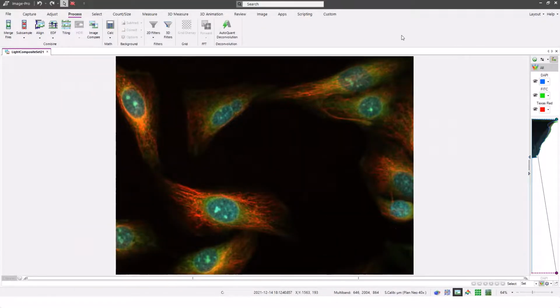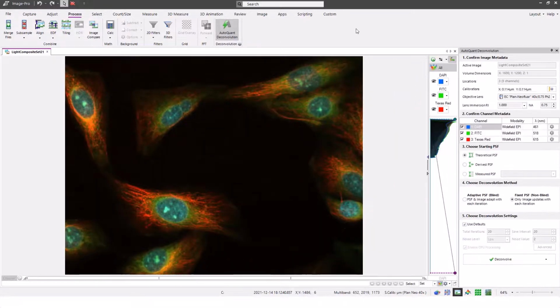The next thing I'd like to demonstrate is processing of multiple images in a folder using the AutoQuant deconvolution batch processing function. So here I've opened one of a folder of images which are all similar, and if I select the AutoQuant deconvolution button, the panel opens and you can see that all my metadata is loaded correctly.